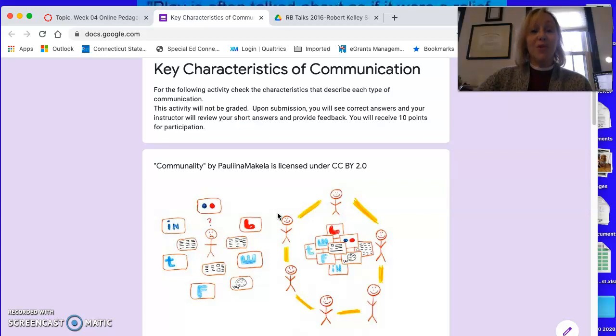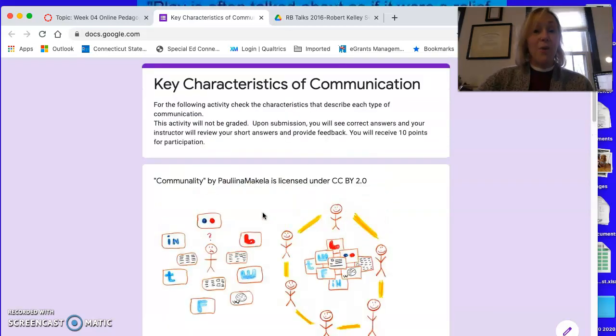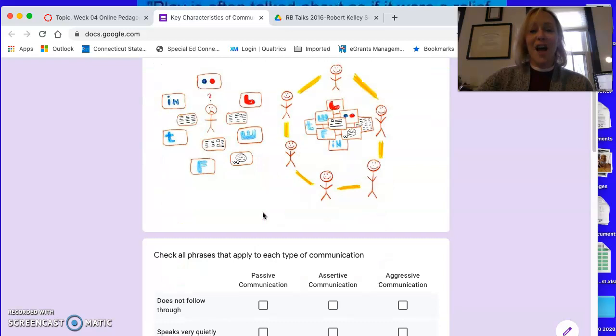The first time students are doing this activity is in the class I'm teaching this week. So as the week goes on, I will gladly share in the discussion how it is going in real time.